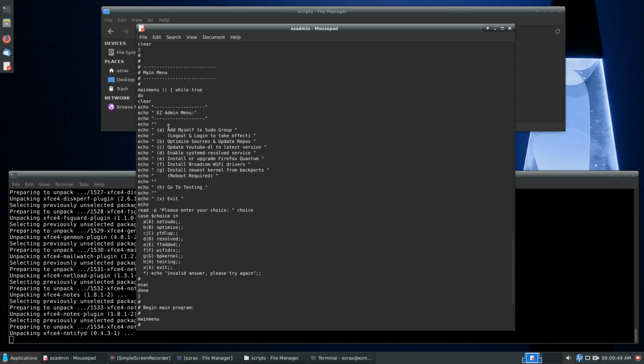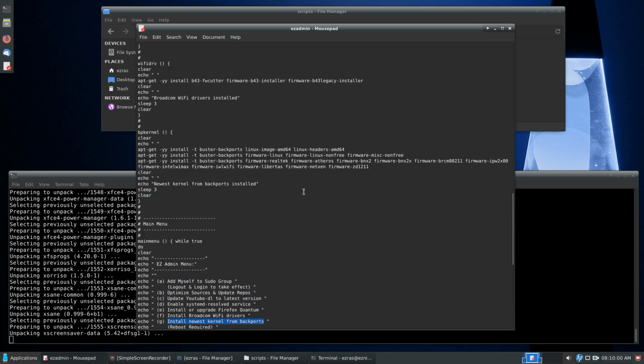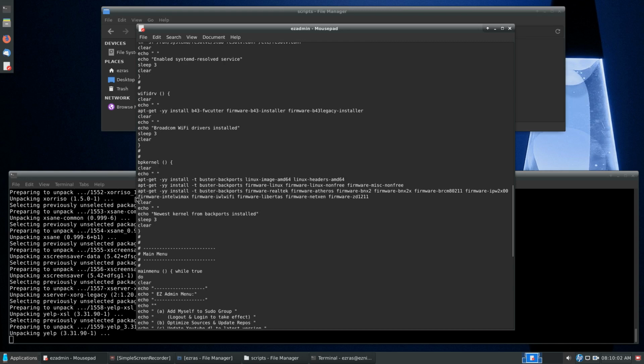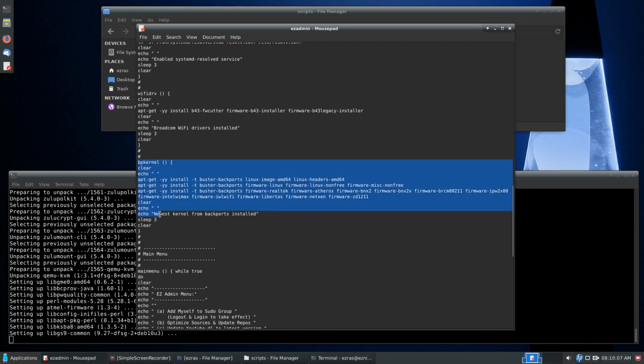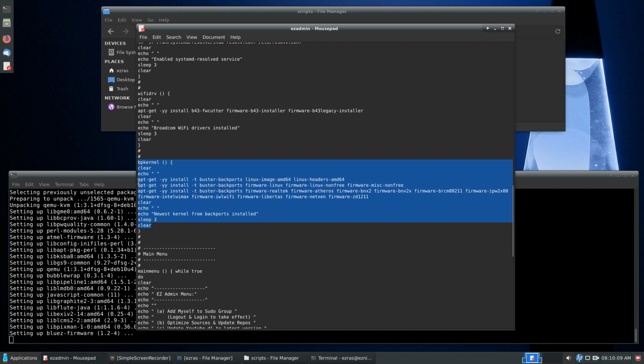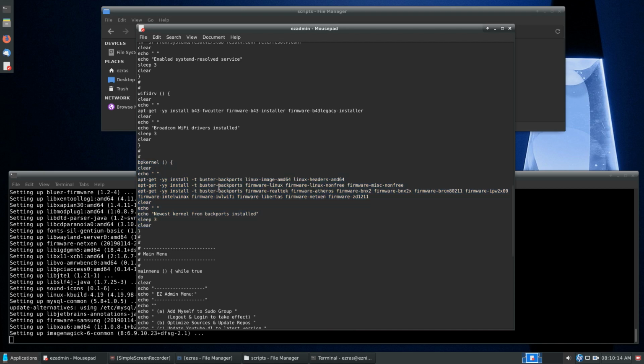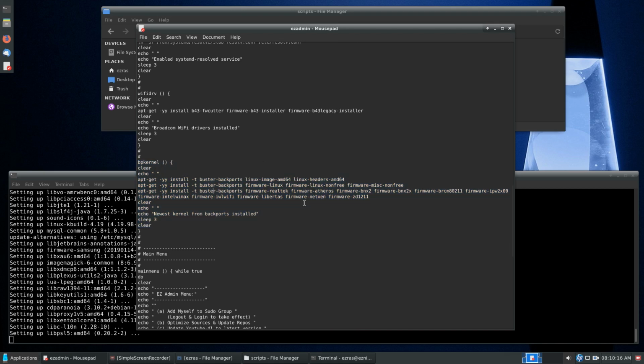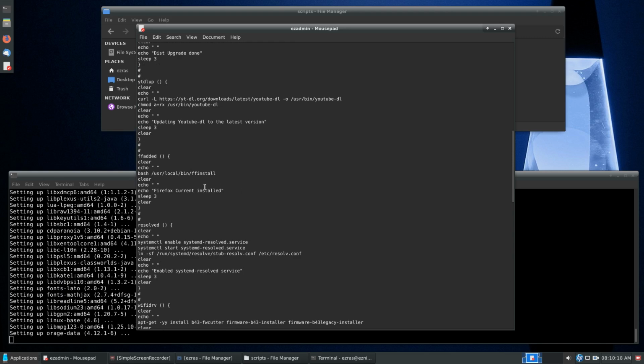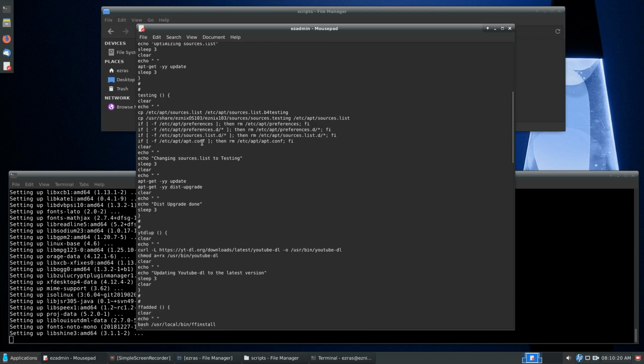But I like this script. It's very easy, very simple to maintain. When I want to add a feature, like I just added install newest kernel from Backports, I just take a stanza basically and put in the steps I want to put in and give it a name. Done. And it's very easy to read. You can see exactly what each step does just by looking at it.